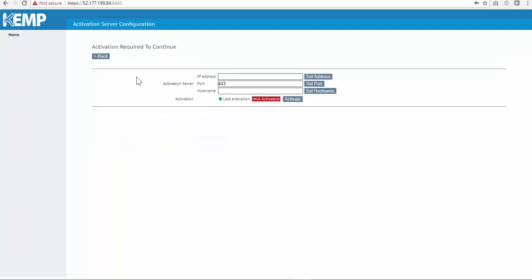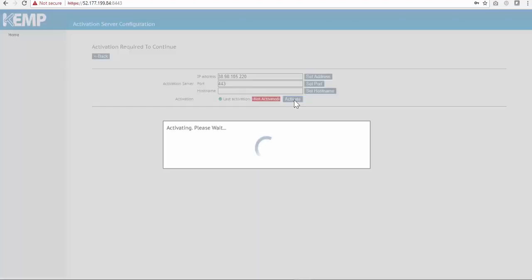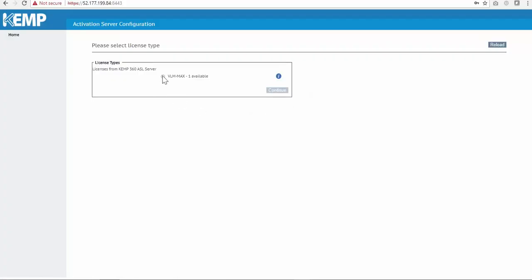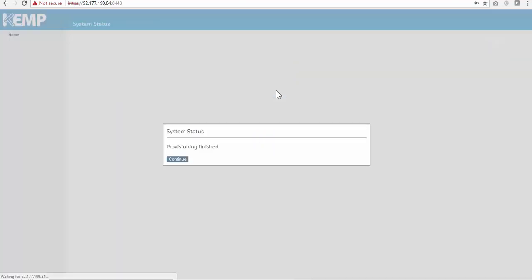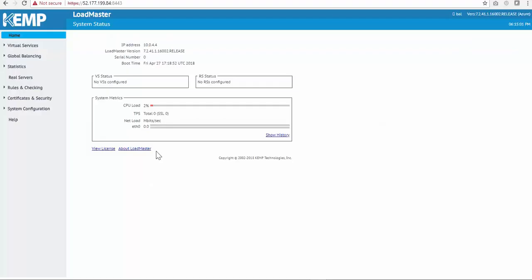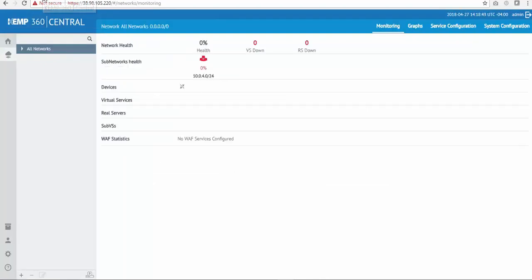Enter the IP address of Kemp 360 Central and click Set Address. Finally, click Activate. Select the VLM Max license and click Continue, and the LoadMaster is licensed. Now we can go back to Kemp 360 Central, find the newly added LoadMaster in Network and Device Administration, and perform the last required step for all LoadMasters licensed for MELA.